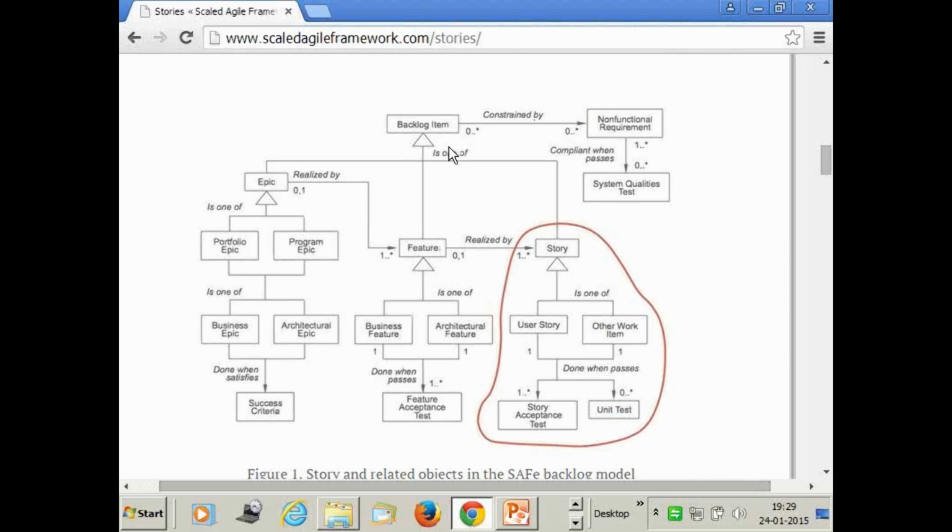And finally, these backlog items are constrained by non-functional requirements, like you may be having security related, performance related, globalization related, some constraints that each of these should be passing through before they get implemented in product. So it's like epic moving to the features and feature moving to the stories, and finally the team is working here and delivering working software per sprint.